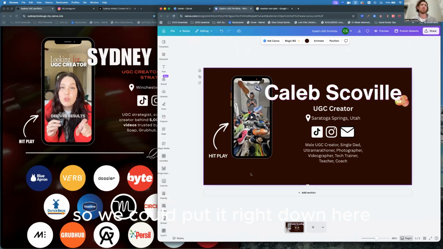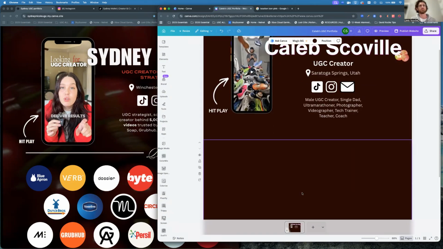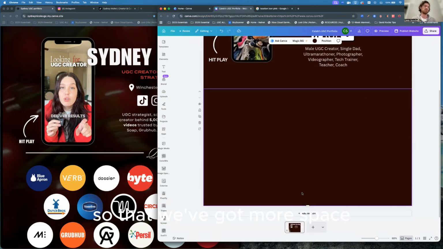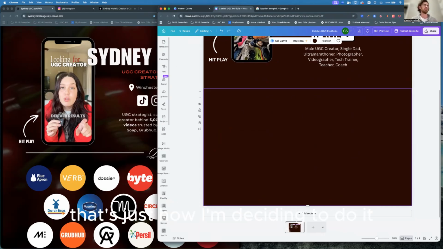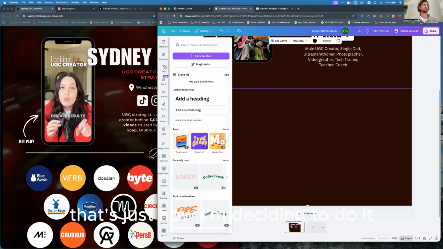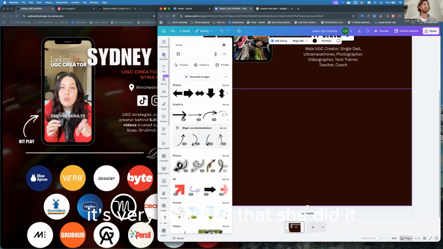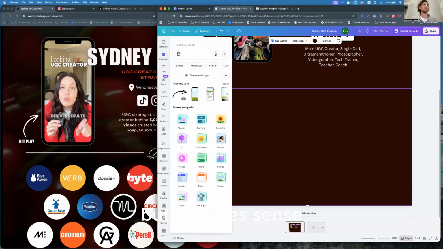So we could put it right down here, but we could also add a section. That's just going to make it so that we've got more space, people can scroll. And I'm just going to put it at the top of this new section. That's just how I'm deciding to do it. It's very possible that she did it in a little different way than this, but it makes sense and we're going to test it and see how it works.